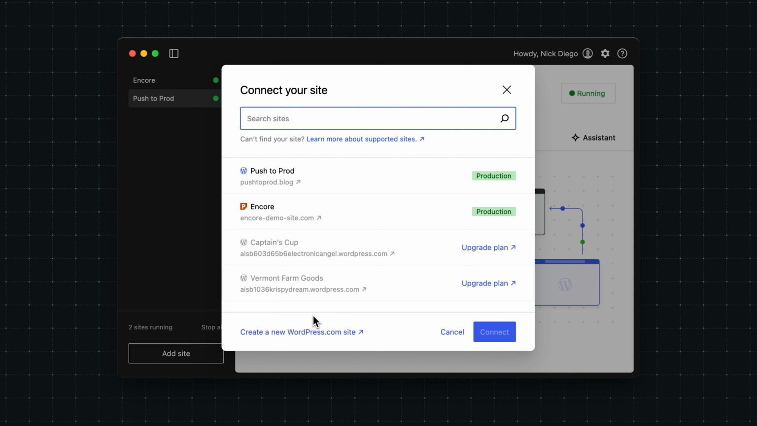So I'm going to click here, and you'll notice that I don't have any WordPress.com or Pressable sites connected yet to this local site. So I'm going to start by doing that. I'm going to click Connect Site, and a pop-up will open, and you'll see all the different sites that you have on WordPress.com or Pressable. Note this is tied to your WordPress.com login, so if you're not logged in, you will be prompted to do so. And what we're going to do is we are just going to click one of these. We're going to click Push to Prod because that's the live version of this local site. So I'm going to click that, and I'm going to click Connect.